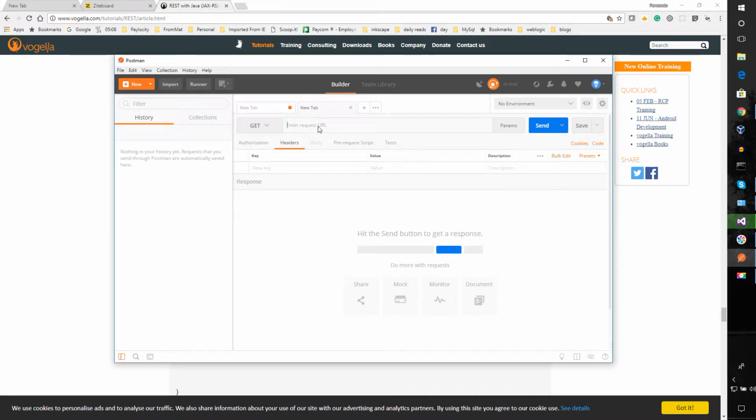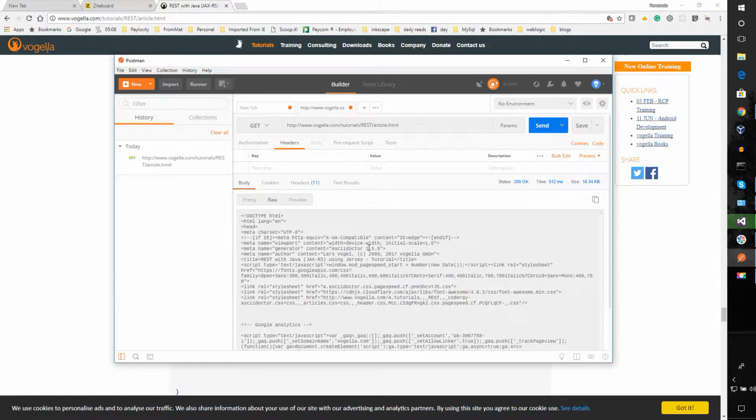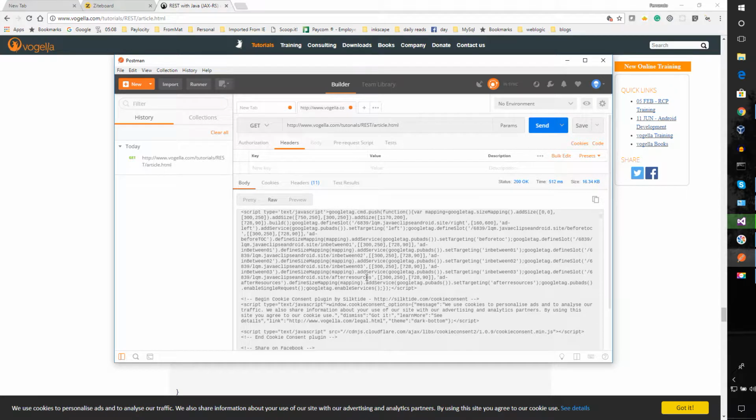For some reason I'm not able to paste it. Right click and paste it. So I can send it, and let's see if it gets me there. Okay, you notice that I got the information. It's pretty raw. Now this is the pretty version. You can select raw and it'll show me exactly how it looks, right?